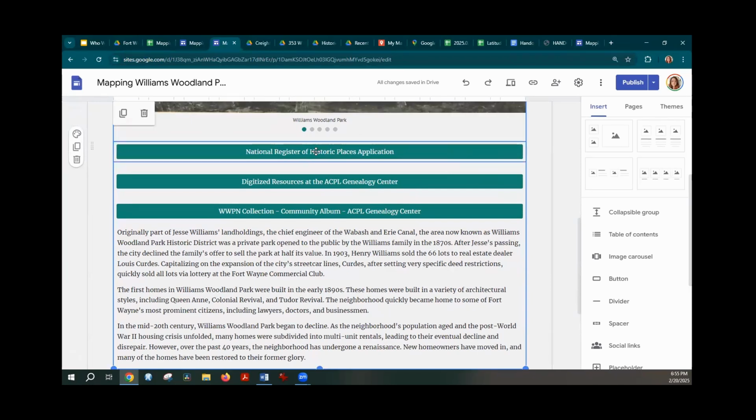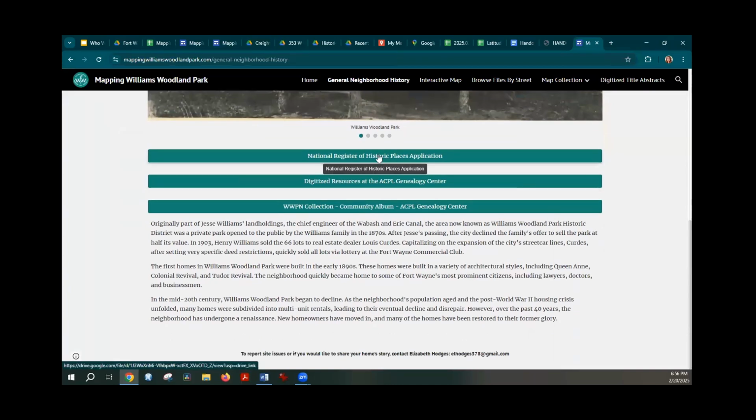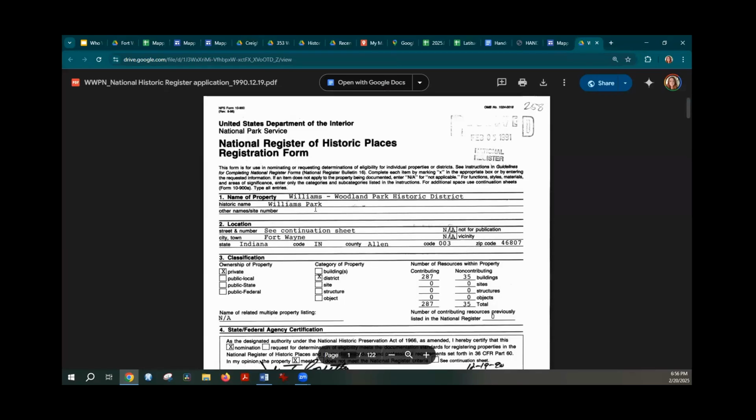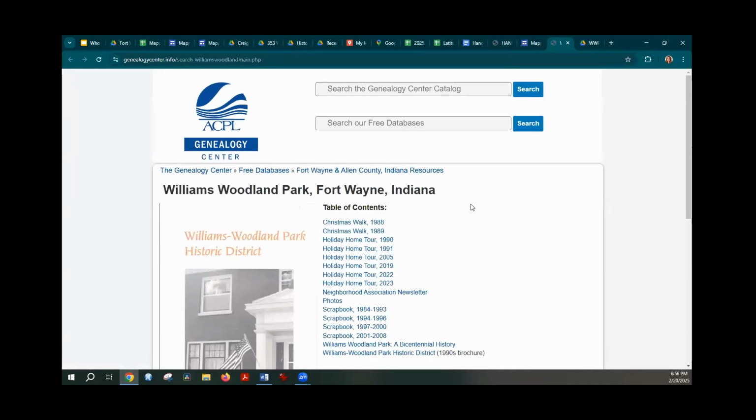So this one would take you directly to the National Register of Historic Places application. Let me actually do this on the published side so you can see. If you click on that, it brings you to the Google Drive folder. It's a big document, 122 pages, so sometimes it's a bit slow to load. So it'll open up like that. You can also click on this button, which is similar to what is on the home page as far as digitized resources at the Genealogy Center. But this shows you that you can link to other websites.